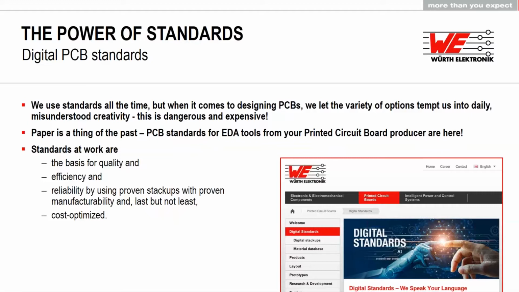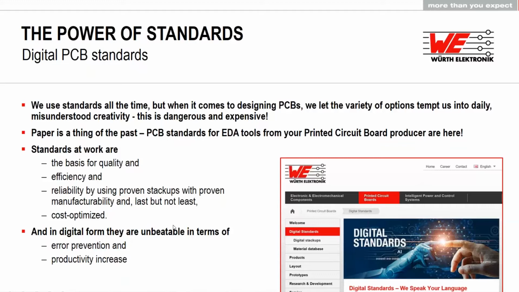So reliability by using proven stackups, and behind these proven stackups, we have proven manufacturability, high yields, and last but not least, cost optimization. And in the digital form, standards are unbeatable in terms of error prevention and productivity increase. So start with your stackup by the click of a button. That's the message today.